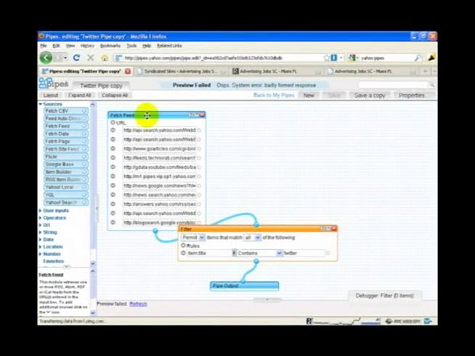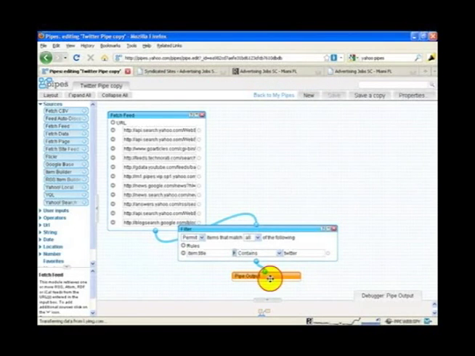I already have one here. And then you're going to pull the filter from over here. You'll just find it and put it over here. And right now I have it filtering out words related to Twitter. And then output. Okay, and this outputs your pipe. And they are stringed together by a little tube, where they are, or a little pipe as they call it.